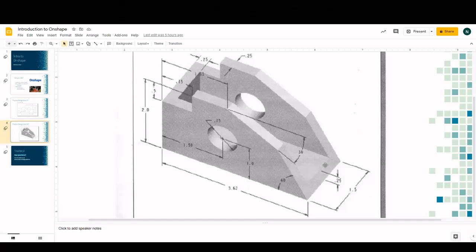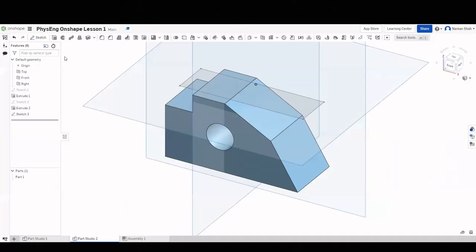So we know the full height is 2 inches. And if we want 0.25 thickness on the bottom, how far do we have to extrude? Well, doing some quick math, that's just 2 minus 0.25. So we need to extrude downwards 1.75 inches.